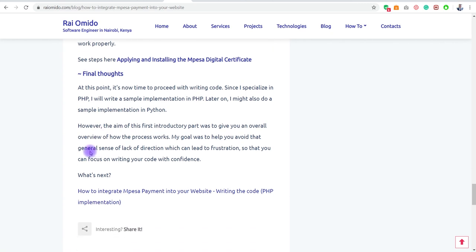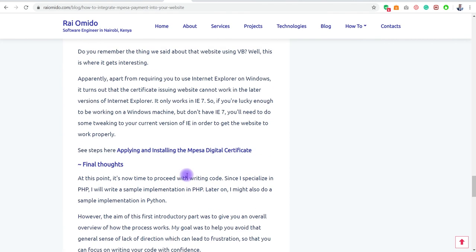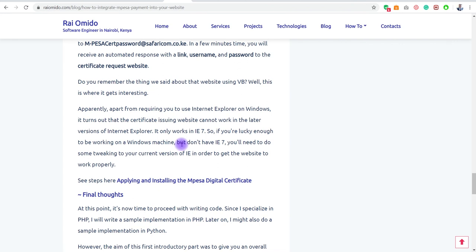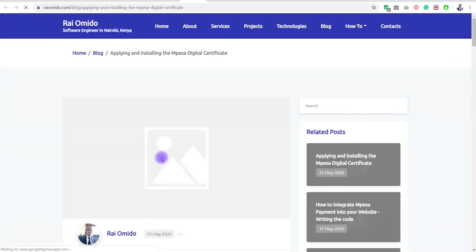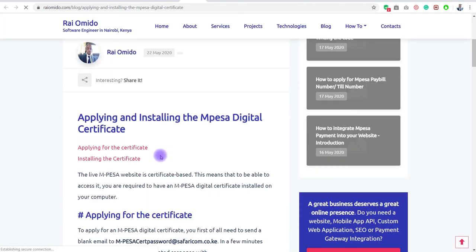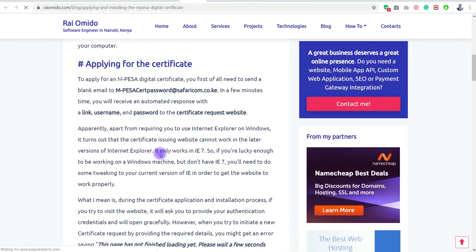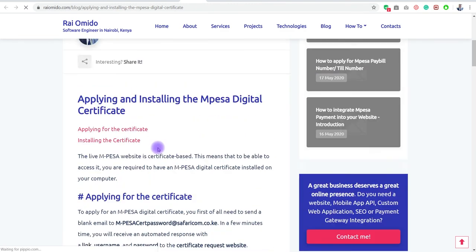So what's next? The next part is to integrate Mpesa payment into your website and write the code. All right, yeah, I think that's good enough for this. I don't want the video to be too long, so I'm going to do another video on how to apply and install the digital certificate. But I have already done a tutorial on that, so you can always just go and read it in case you don't want to watch the video.